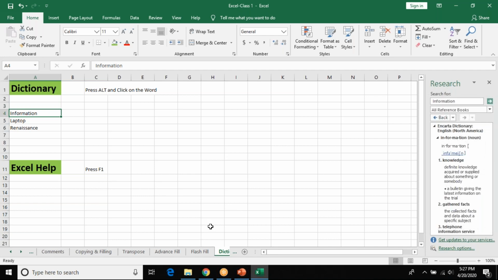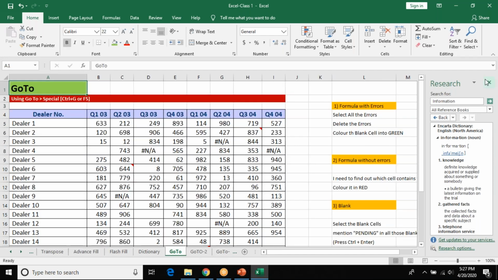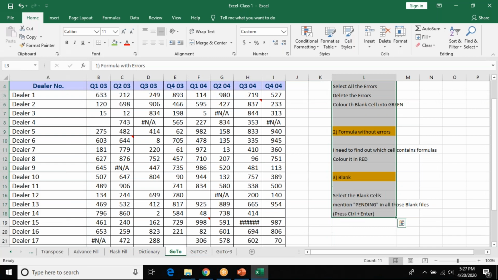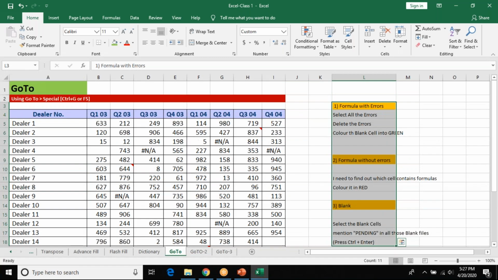So we're coming to the last topic for the day, which is, I told you I'll do it later, Go To. Now, when you look at the sheet, they have given me some problems over here. The management has given me this data and told me to do some things. Let us see what they have asked me to do.